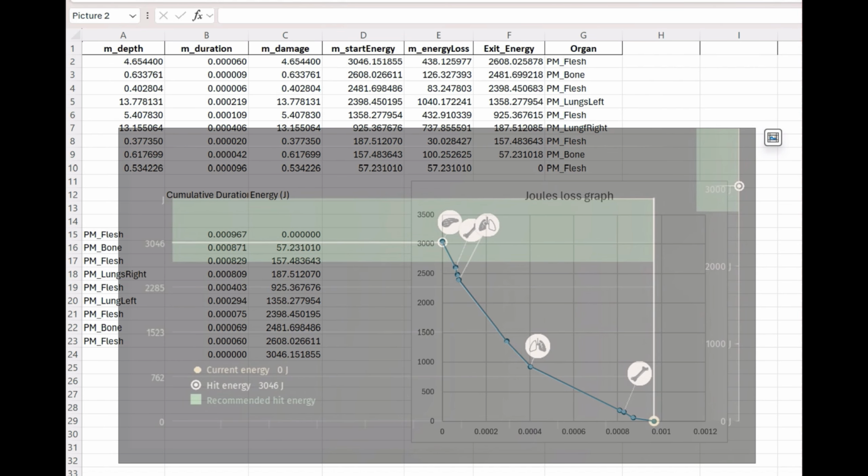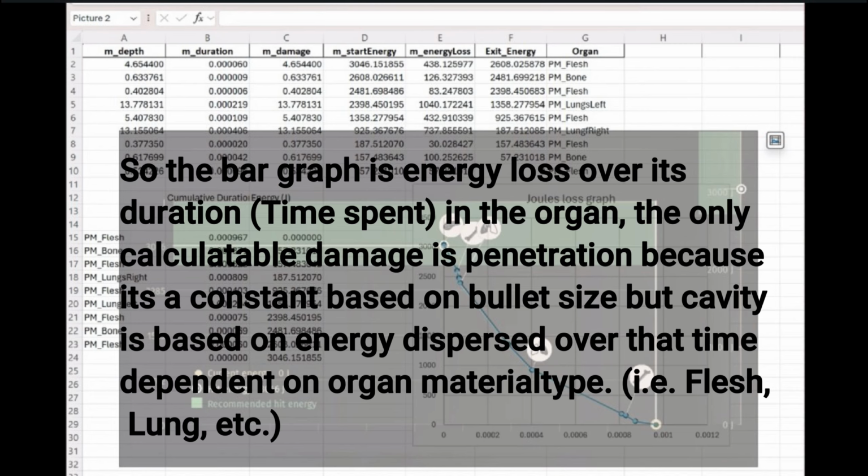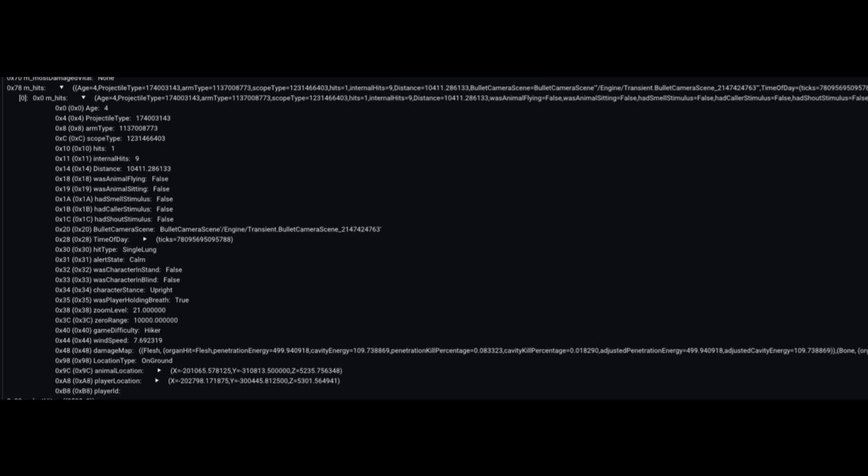So I have all the points listed in the graph from the game, and put from the bar graph of the game into the data from the game. So the bar graph is energy loss over its duration, time spent in the organ. The only calculation of damage is penetration because it's a constant based on the bullet size, but cavity is based on energy dispersed over that time.